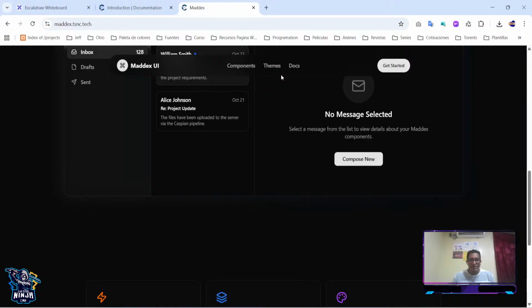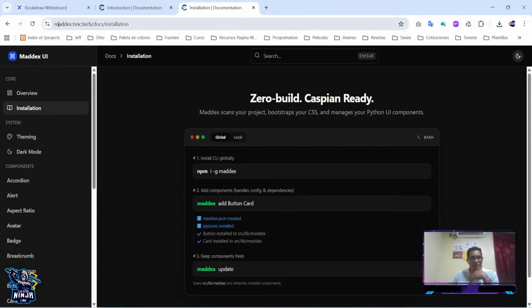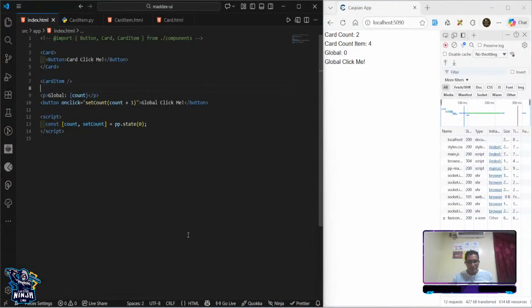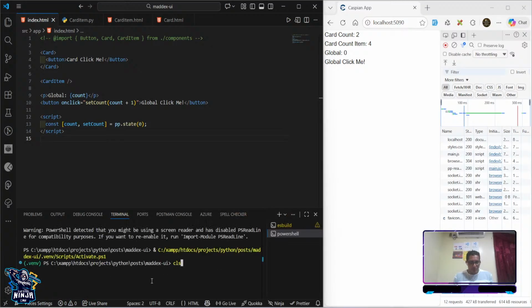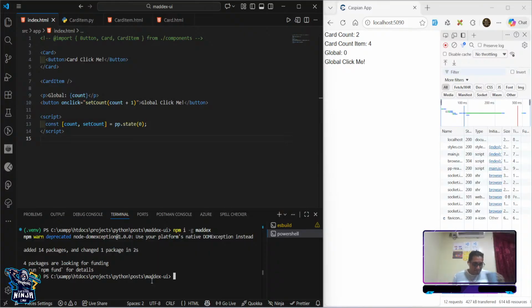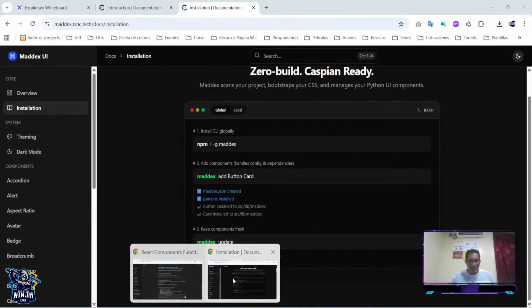So here's the information. We go to documentation, we go to installation, and remember this is the URL which you can go. We got the global and the local. So you're going to start with the installation. It's very easy to just copy npm I global. This means you are installing globally. Now we already have Maddex installed.